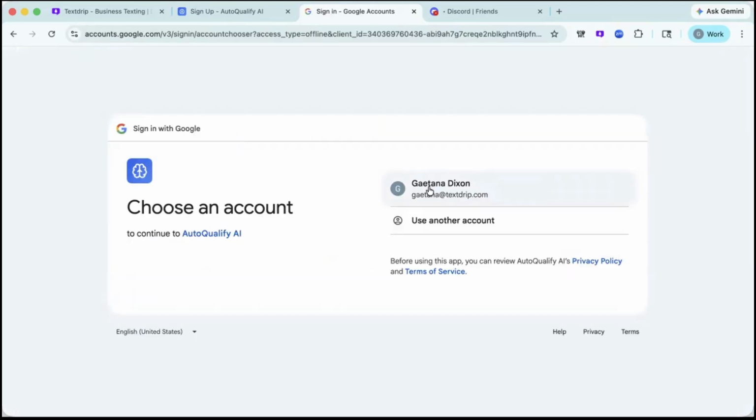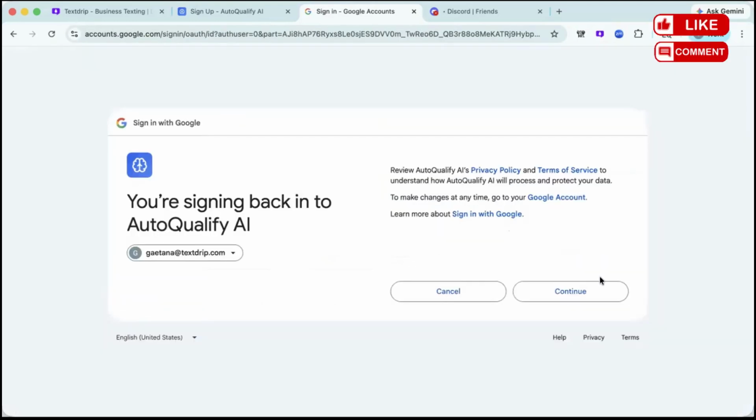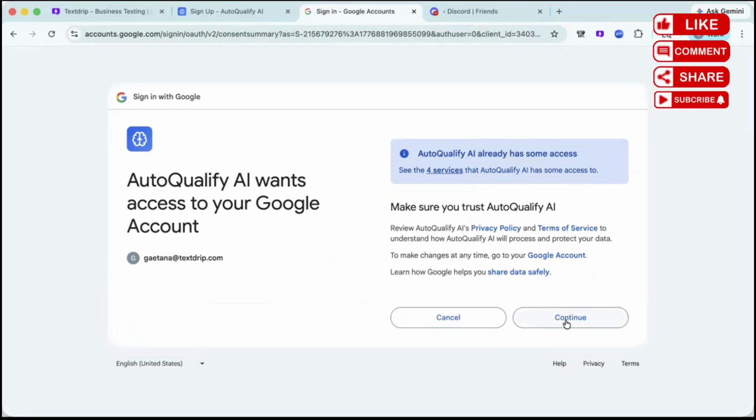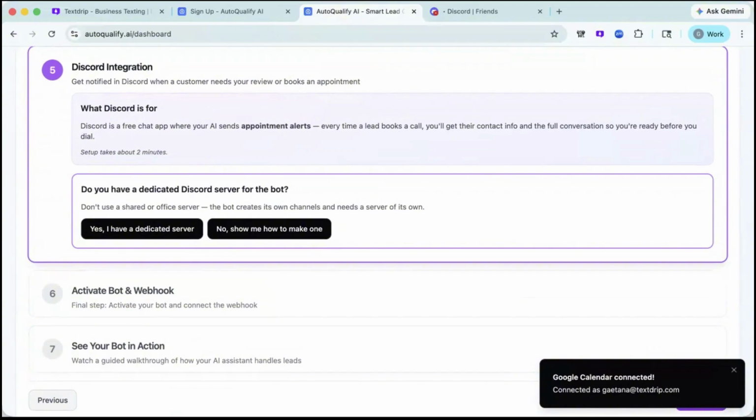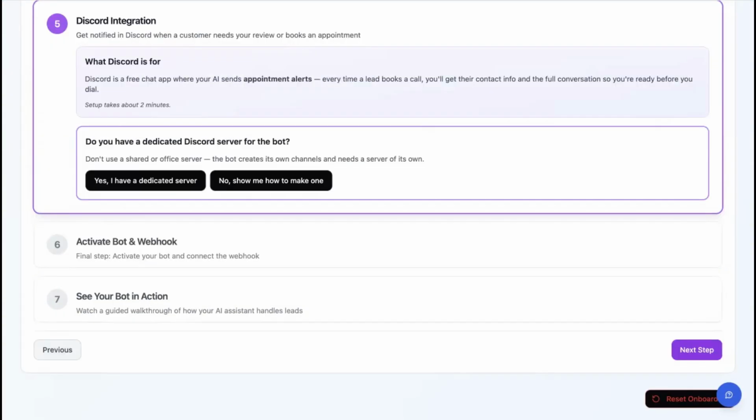Now, next we're going to connect your Google Calendar. Select here, choose your account, continue, and you're all set. I have one more last step we want to go ahead and go through. Discord. This is the last step in the process. Now, why Discord? Well, with Discord, you'll actually receive real-time notifications.